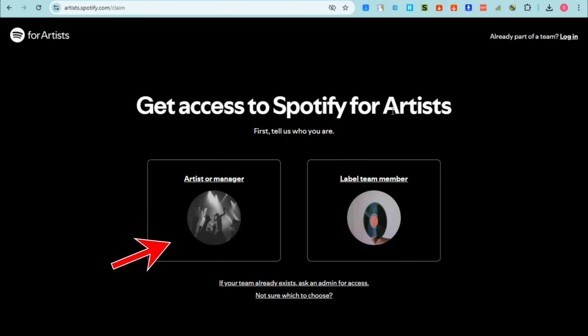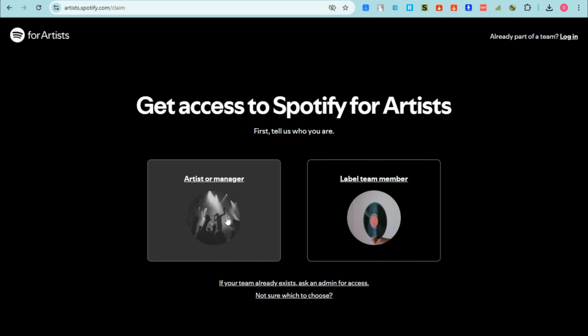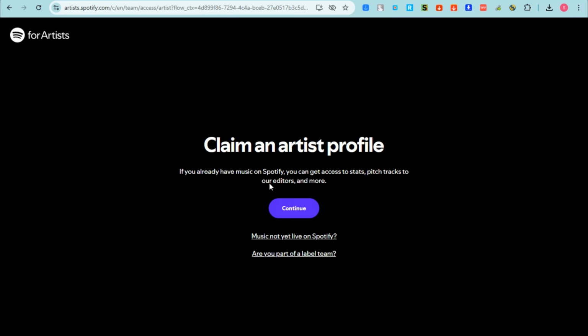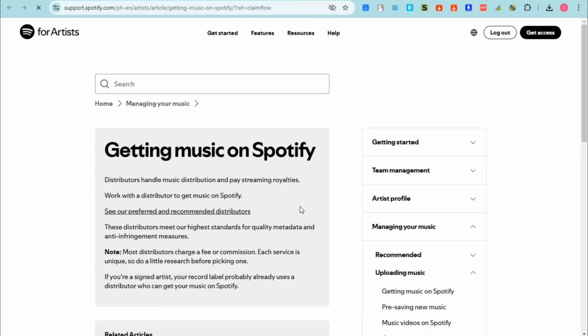So here you have to choose this artist or manager. You have two options here. Click the first one, and then you need to log in or sign up. So if you have an account, you can continue with your Google, with your Facebook or Apple. But since I don't have an account yet, then I need to sign up first. Once signed up, you have to click this, music not yet live on Spotify, because this is for beginners. It will take you directly to this.